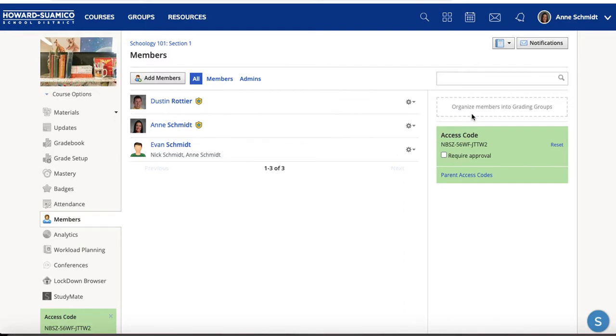All right, next, this organizing them to grading groups is part of a grading video I'm going to make later. This is the access code that you would share with your students that might not be in your school district, or if you don't use Schoology, or if you just wanted to share that with any other member that might want to join that course. You can also do require approval. That way you can accept it so you know it's somebody that should be allowed to add to the course.